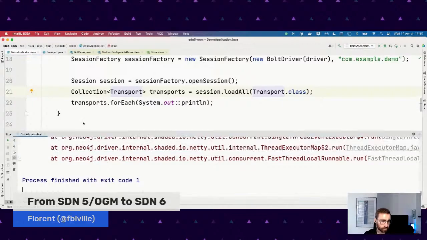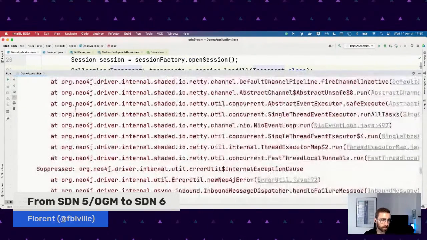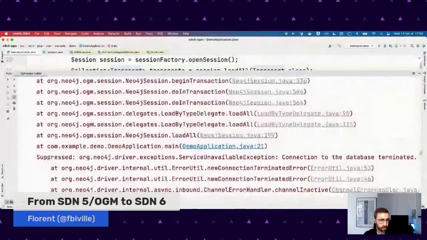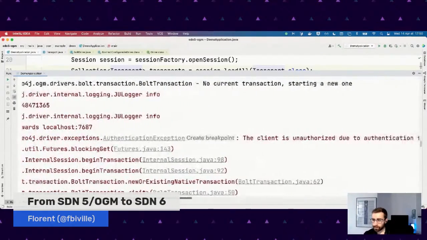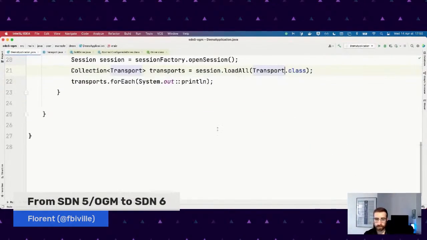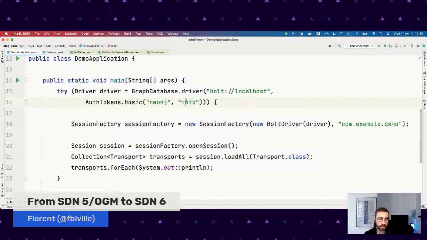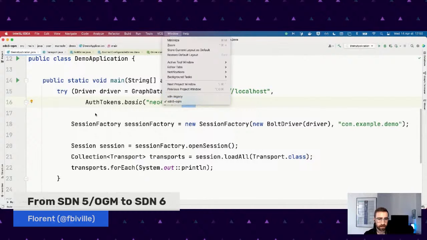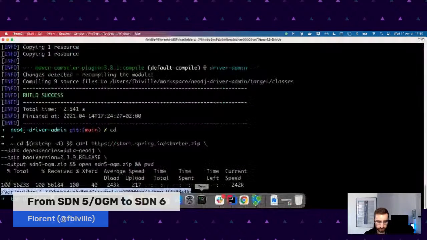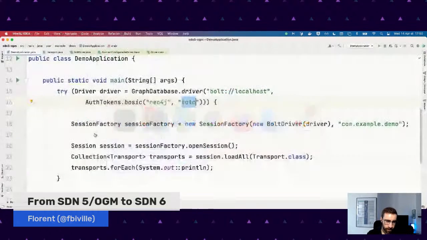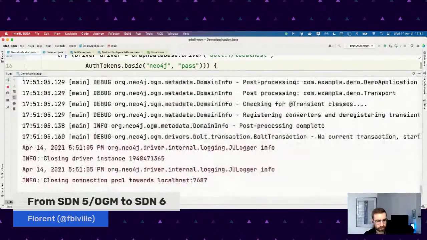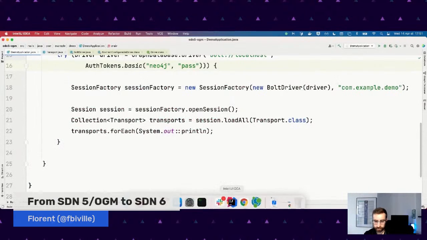Okay, it failed as usual. Why would I succeed in the first try, right? That would be unheard of. Connection to the database terminated. Authentication failure. Did I change the password somehow? It might be. Let me check real quick. Except I got rid of it, didn't I? Let me try this just in case. It's not super important, but no, okay. So let me change the password.